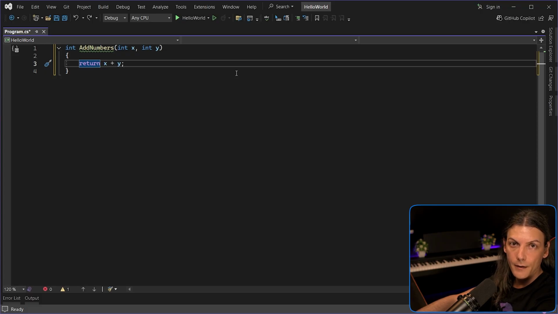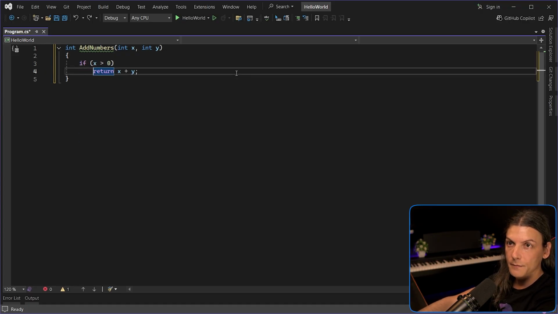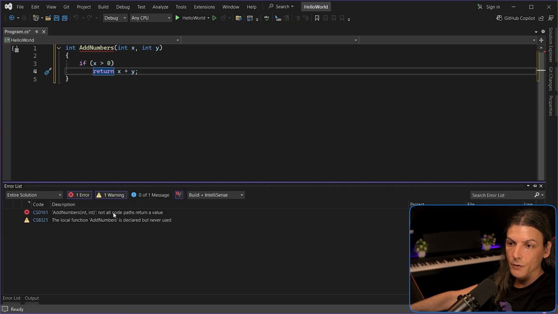And this is where beginners often get trapped. If you declare a method that returns a value, like our add numbers returns an int, then all possible paths through that method must return a value. Let me show you what I mean by declaring a problematic method. We already have an error: not all code paths return a value. There's the compiler telling us that there is a scenario where we don't return something.